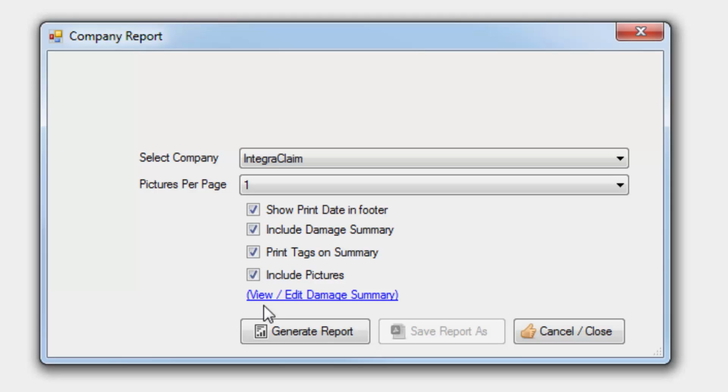The last link is the View Edit Damage Summary. This is where you're going to have an opportunity to view the tags that will be printed on the report and also to make changes and additions to the report. Let's go ahead and print a report, then we can talk about the different options as we view the report.